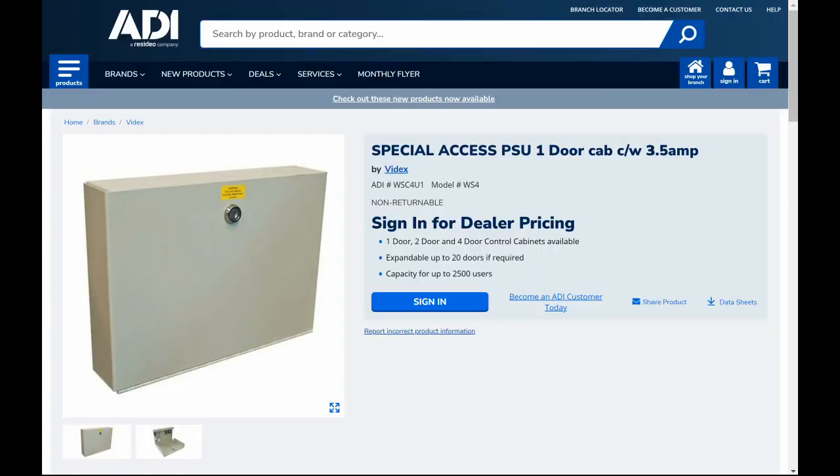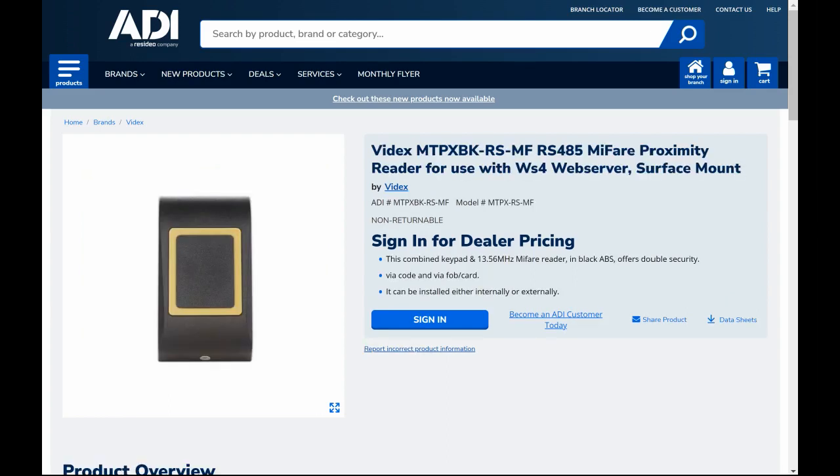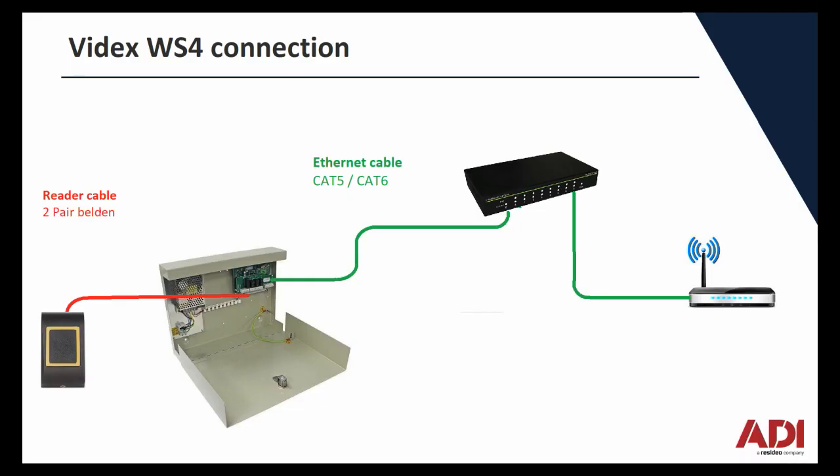In this video we're going to look at how you add the Videx WS4 controller along with the Videx MTP Mifare reader. How do we add those controllers and devices to the Videx cloud?